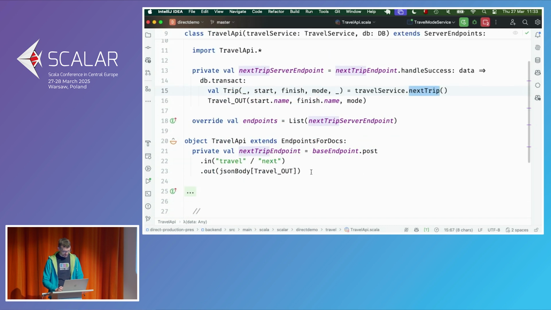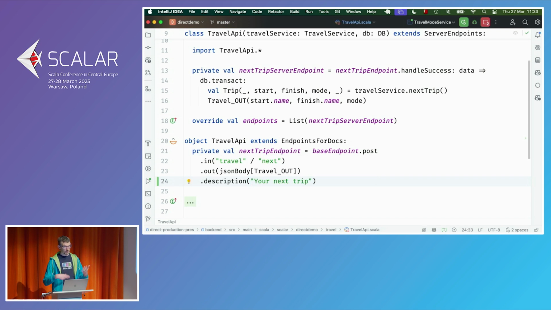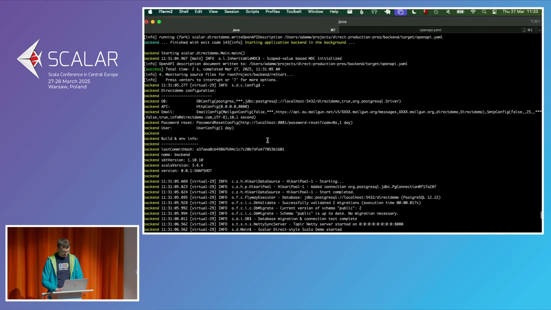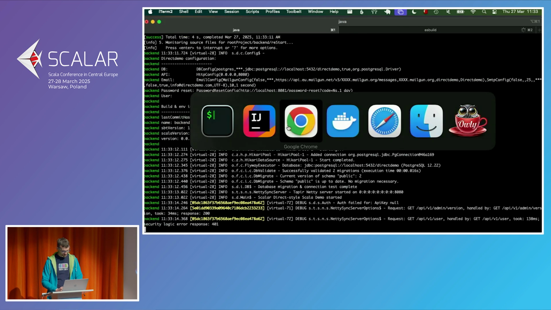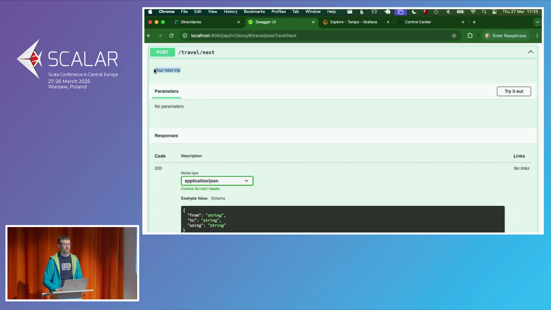We can also add a detail here. For example, we've had a description, your next trip. So this should be recompiled and eventually show up in the documentation. Yeah, so this is up. And yeah, you'll get the description over here. So this is really live, if you didn't believe me before.